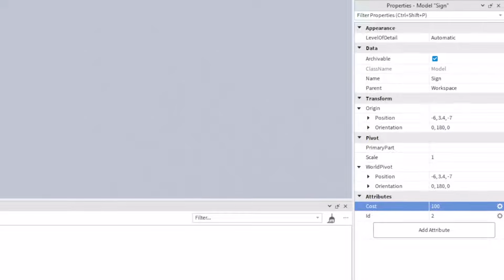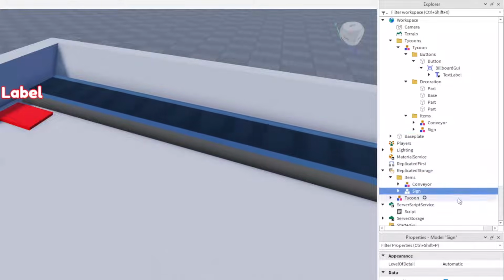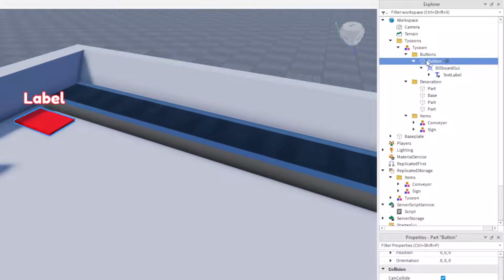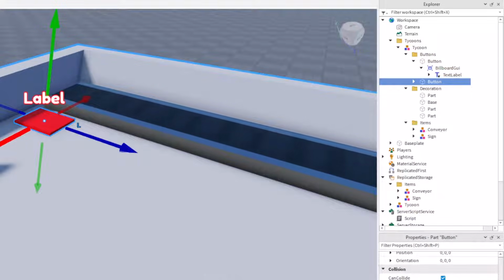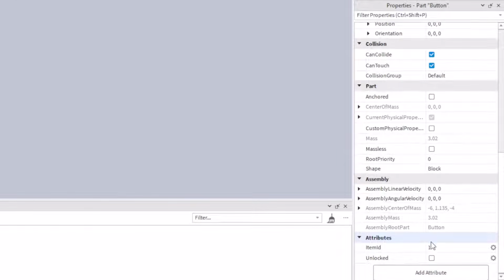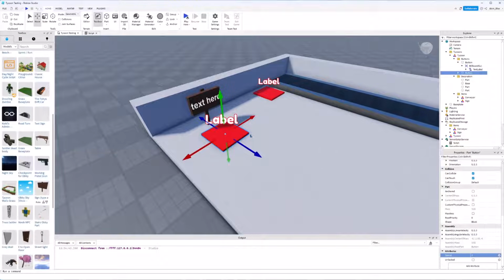Now that I've got my sign attribute set up, in the Explorer, I'm going to drag it under the items folder, and then I'm going to right click, duplicate, and put the duplicate into the items folder in ReplicatedStorage. And lastly, I'm going to take the button over here, right click and duplicate that as well. I'm going to use the move tool just to drag it over here. And then with my button selected, I'm going to head to the properties window. I'm going to change the item ID from 1 to 2 because the sign is ID 2. ID 1 is for the conveyor, and we want this button to be for the sign. And then that should be good to go.